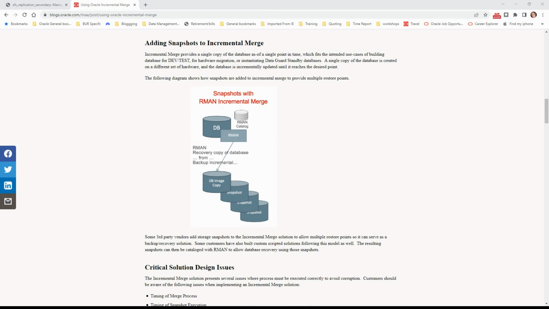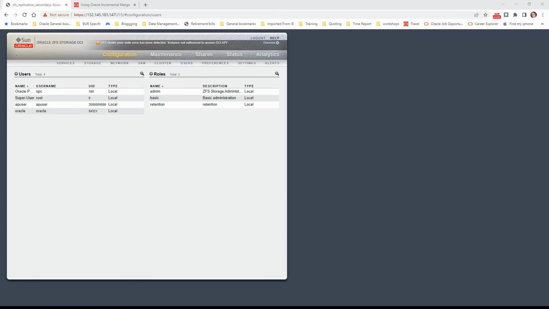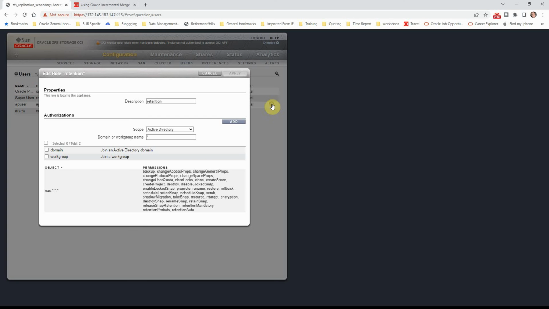The next item I'm going to demonstrate is the users and the roles. With the introduction of file retention, snapshot retention, and object store retention, there were additional roles that were created that are not granted by default to an admin user.